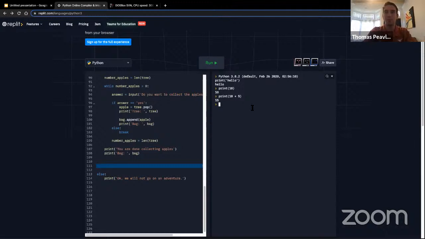But we can also store these strings and numbers into variables. So we have a variable. We can name it anything we'd like. And we can say x is equal to 10. And we can print out x. We can also print out multiple things together. So we can print out a word, and we can print out that variable. So print word and then 10.